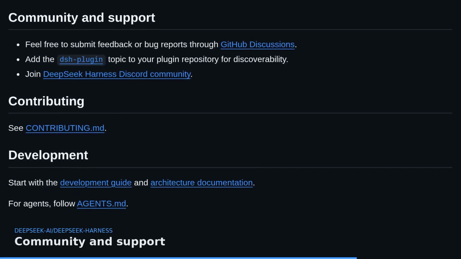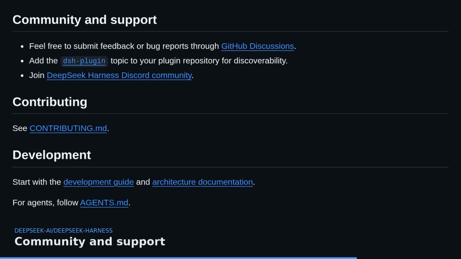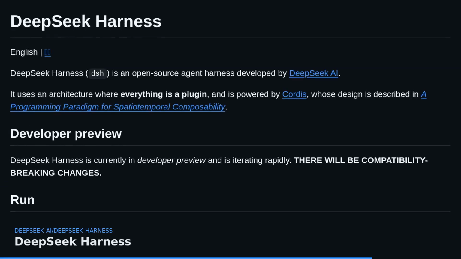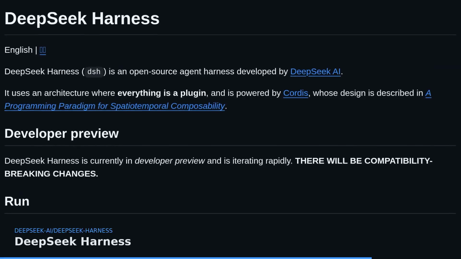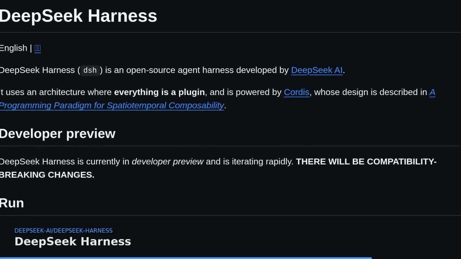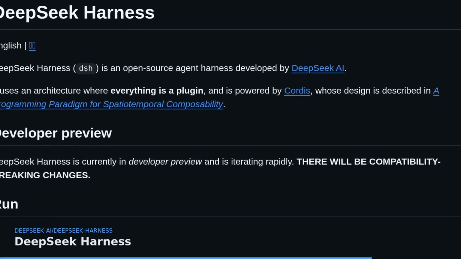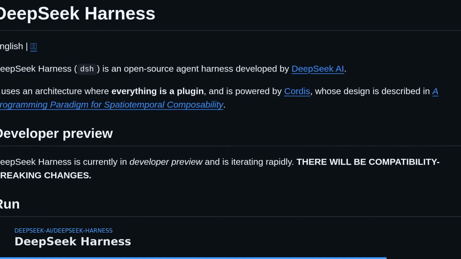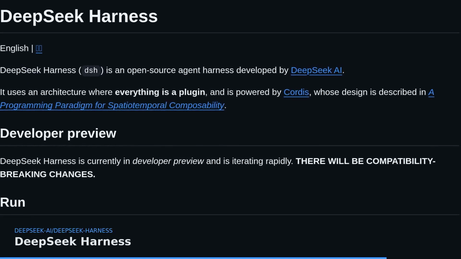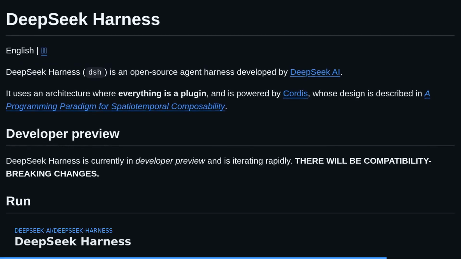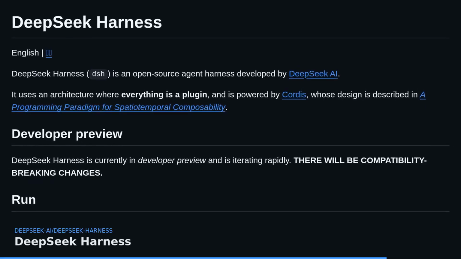What are some of the tools and dependencies used in DSH? DSH uses TypeScript for strong typing and relies on tools like PNPM for package management and Vitest for testing. It also integrates with QWERTYs, which provides the foundation for spatiotemporal composability.